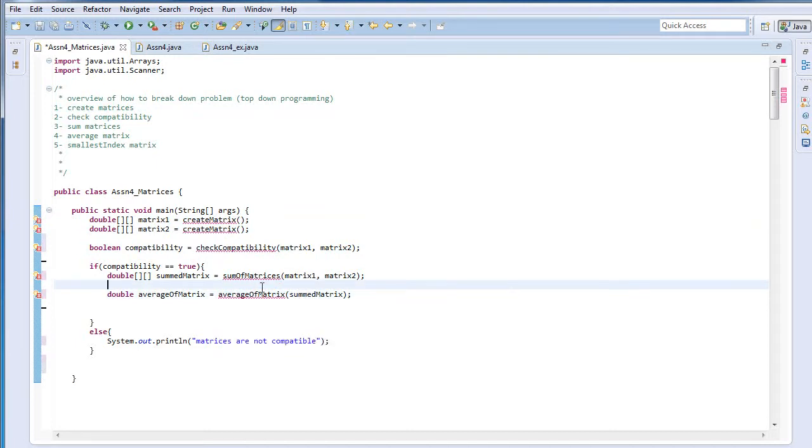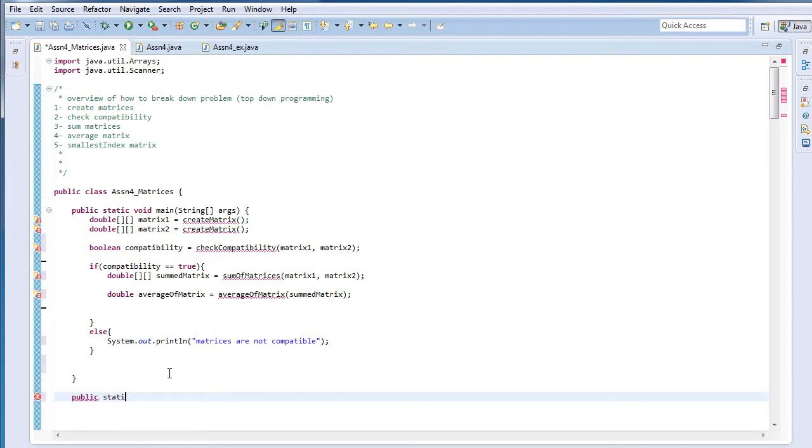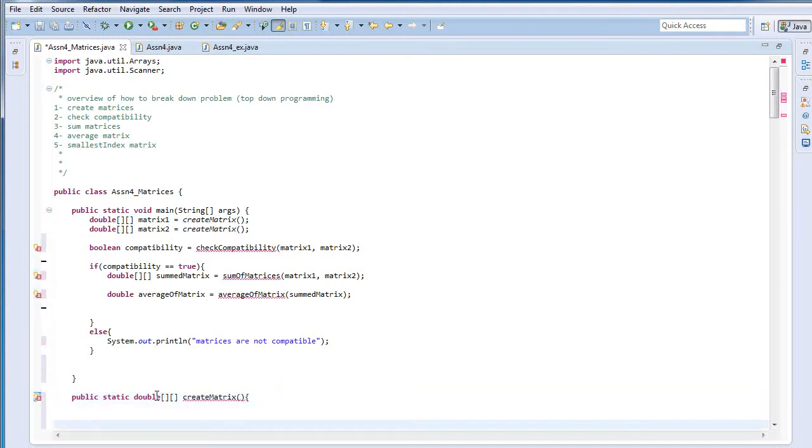Alright, so just as an example of how to use top-down beyond this point, let's make the method for create matrix, okay? For the create matrix method, well, first define the method, right? Public static. The return type has to be a double matrix. Create matrix, right? All right. So we have our method.